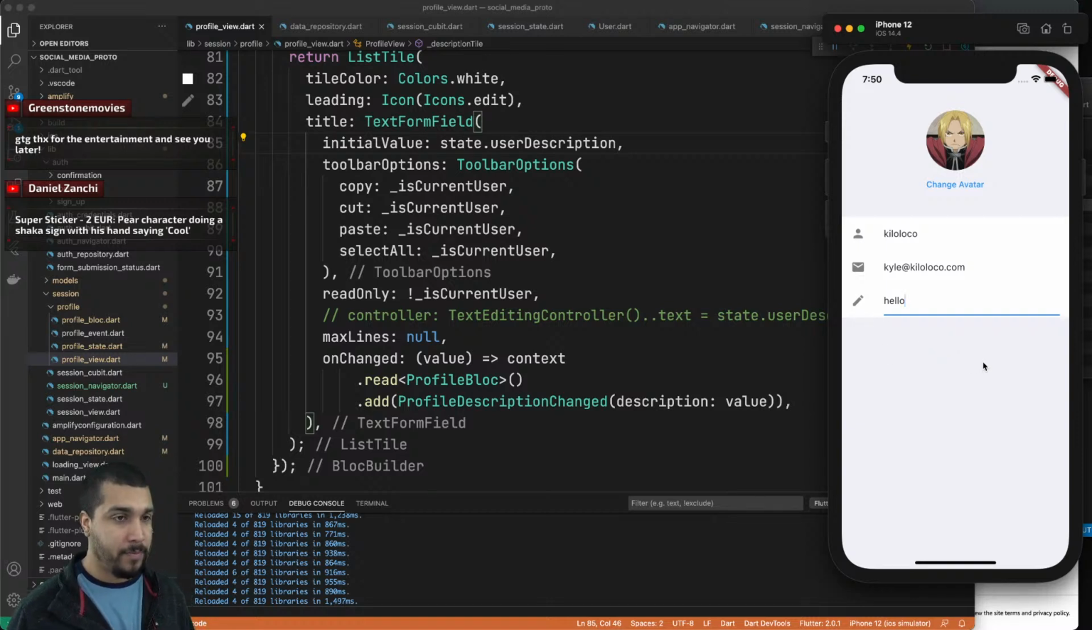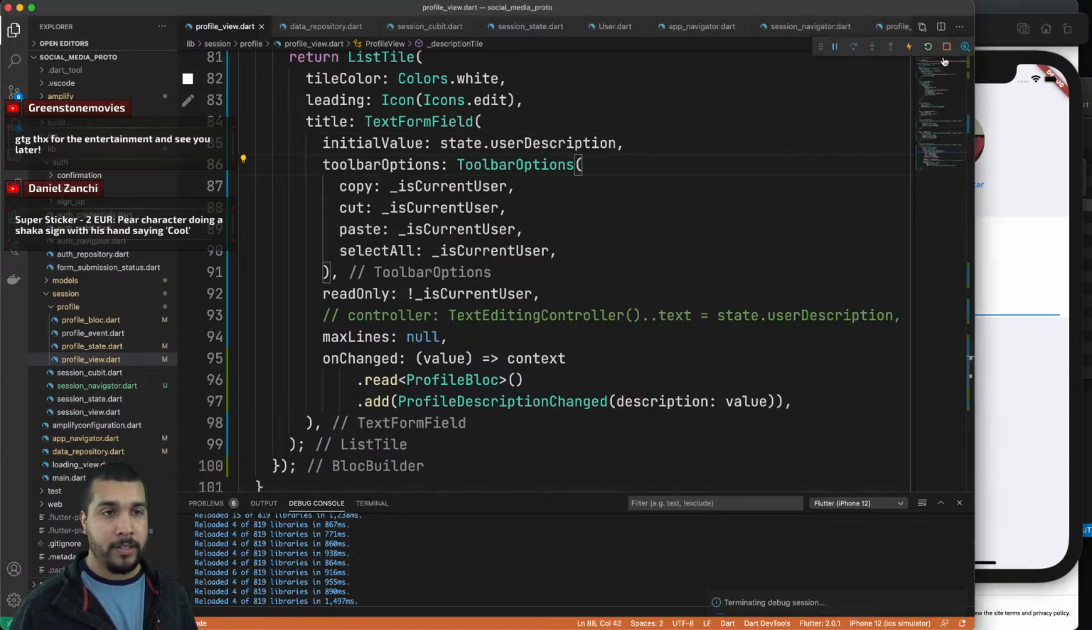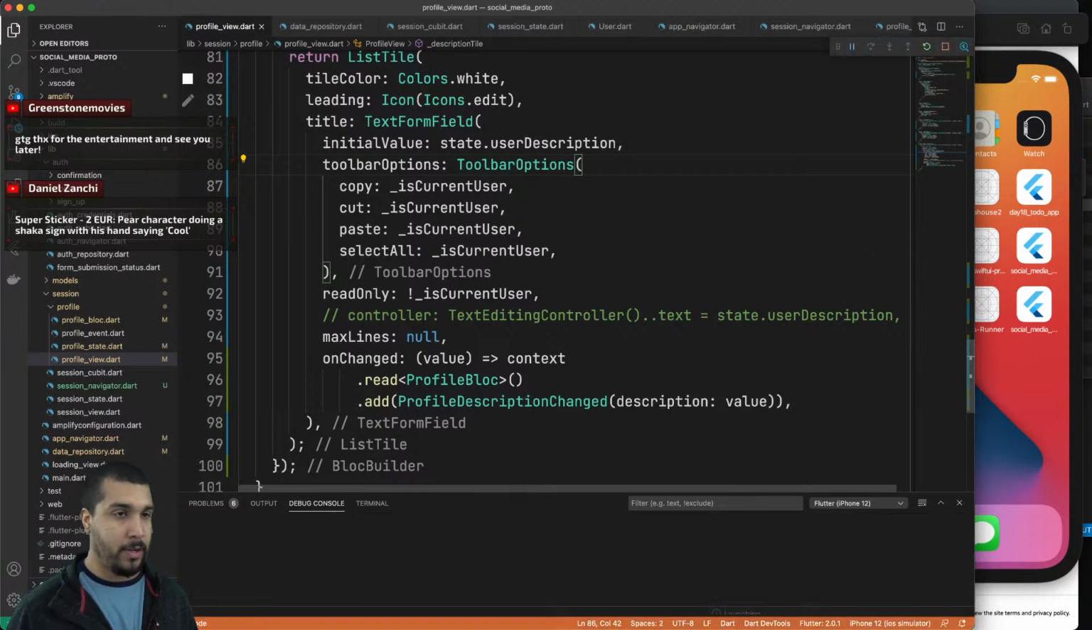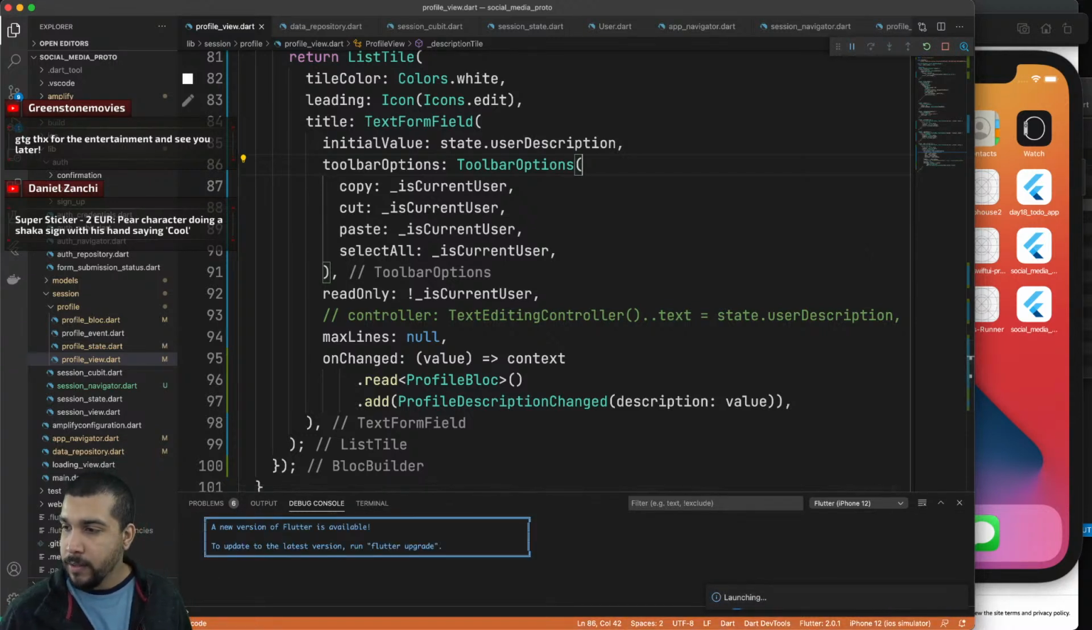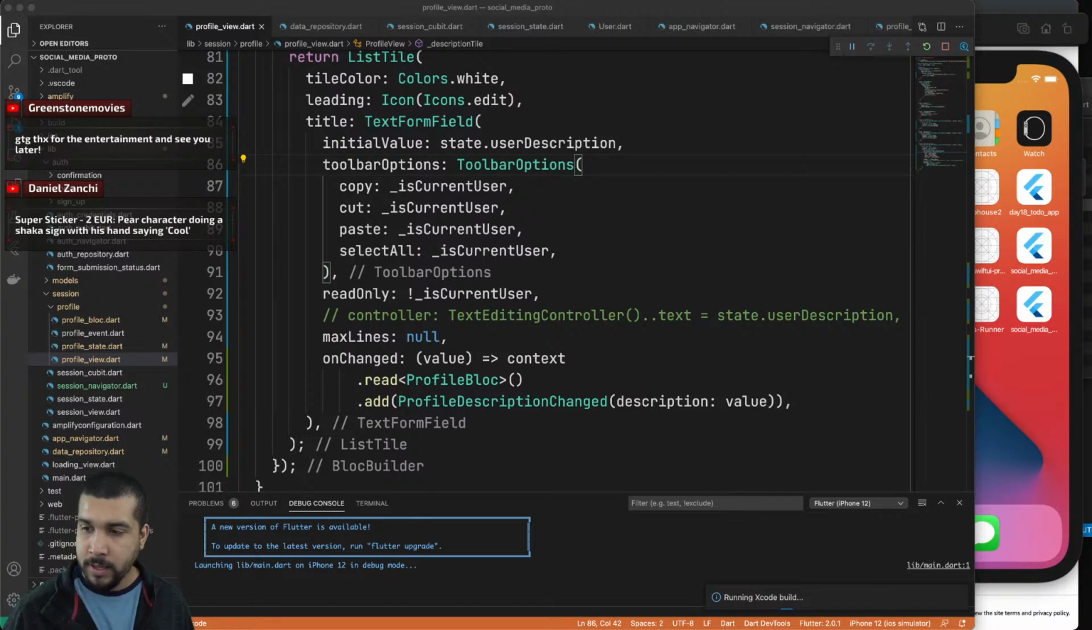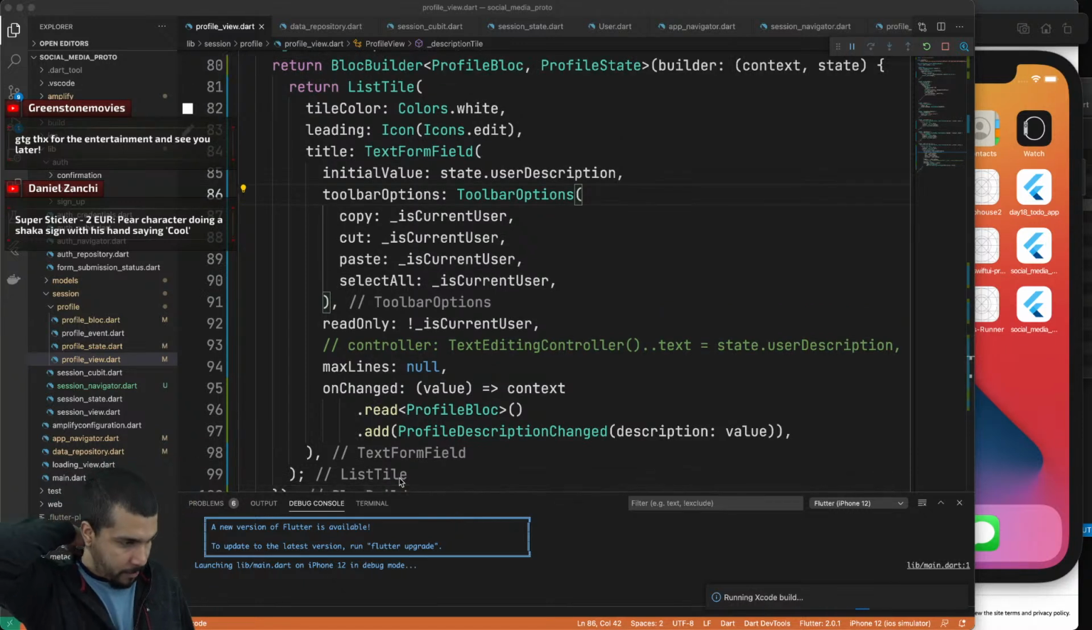Okay. Let's go ahead, stop the app, and run it again. And let me see. All right. New Flutter is out. I think we got that warning yesterday too. I probably should upgrade.